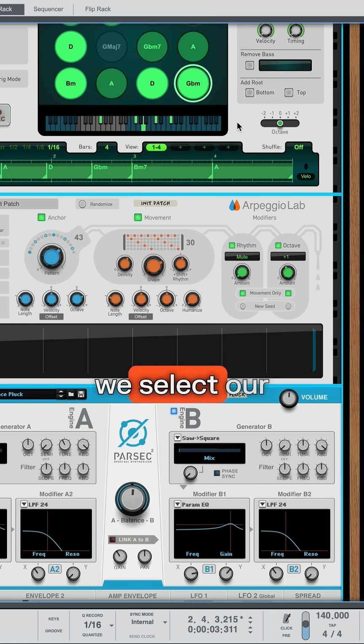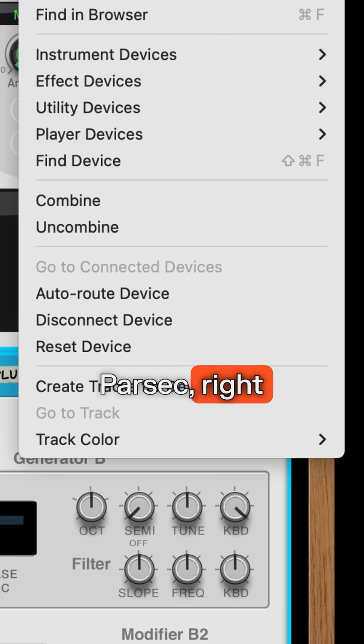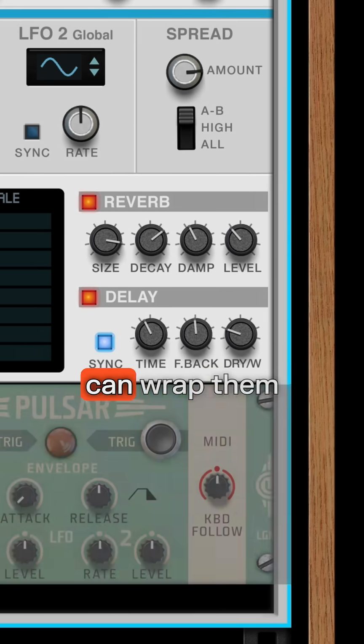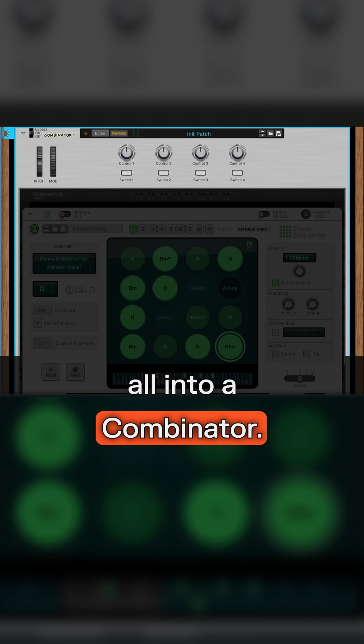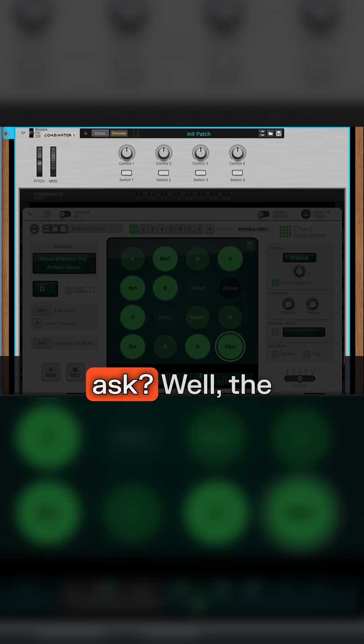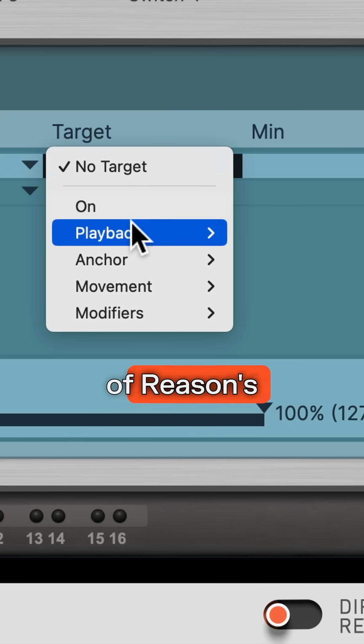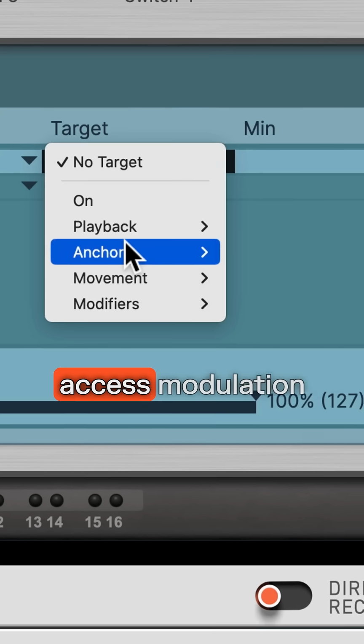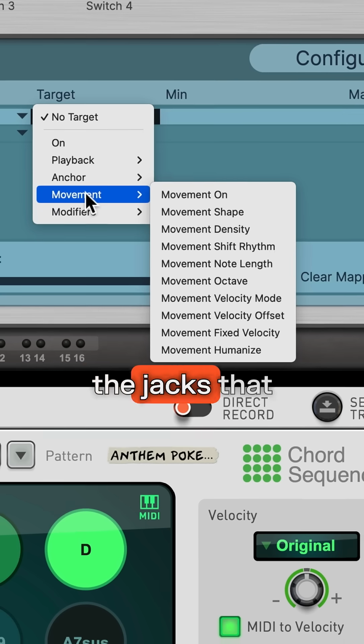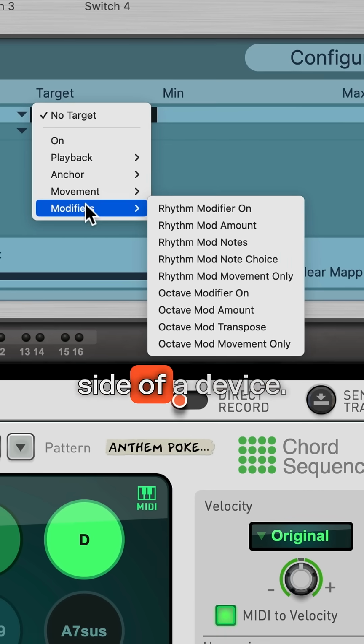However, if we select our players and Parsec, right-click and choose Combine, we can wrap them all into a combinator. How does this help us, you ask? Well, the secret weapon of Reason's combinator is that we can access modulation parameters beyond the jacks that we might see on the backside of a device.